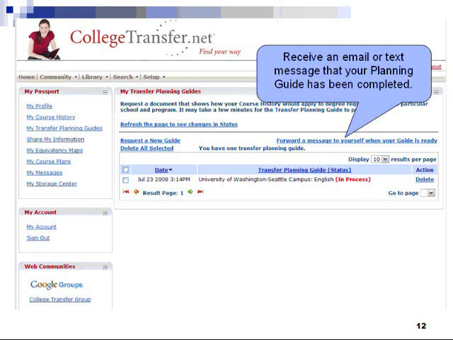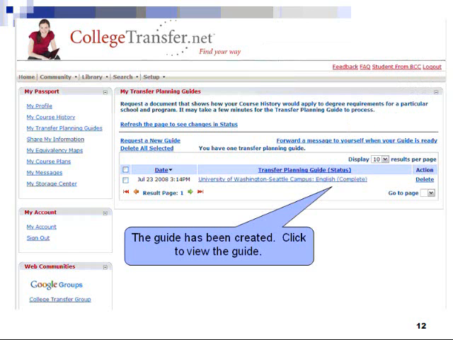The student can also use this time to request additional transfer planning guides. The student may request as many as they desire and use this information to determine how the different majors will affect how their courses are accepted or how many more courses they need to take prior to graduation. After the guide has been delivered, the student may click on the link to view the guide.